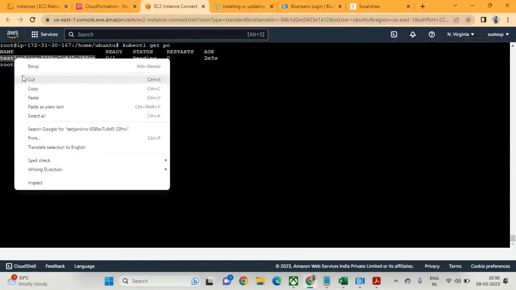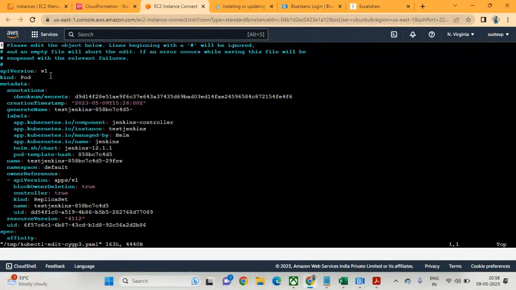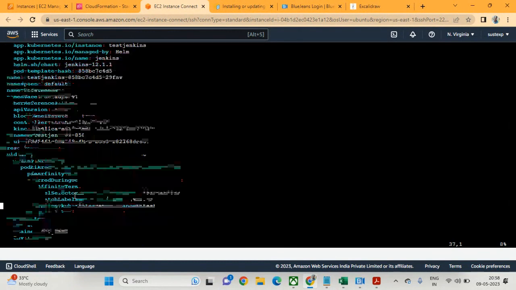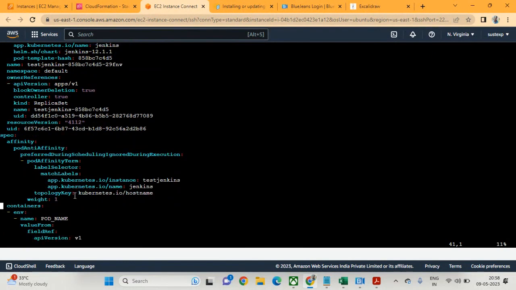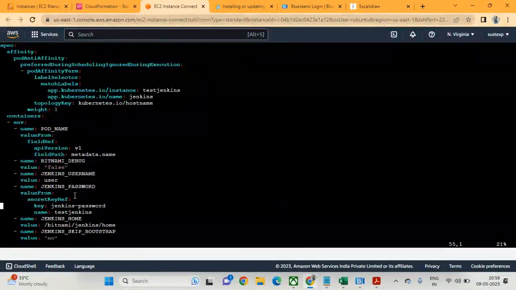kubectl get po. It is in pending state due to some reason. Don't worry. I want to see this pod. kubectl edit pod and the name of the pod. See, API version v1, kind pod, metadata, annotation, labels, name, namespace default. You can see spec, affinity, pod anti-affinity, label selector, match label. These all things are the same which we have studied in the past. Containers, environment, name, pod name, value from, field. These all things are created.